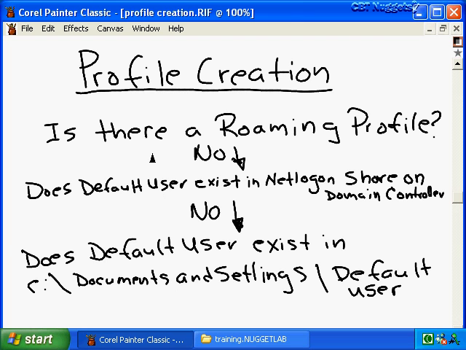When the user logs onto a computer for the very first time, the computer is going to look to see if a profile has been created ahead of time for the user to use and it was placed on a server. And this is called a roaming profile. And we'll see how we can create a roaming profile after this section.